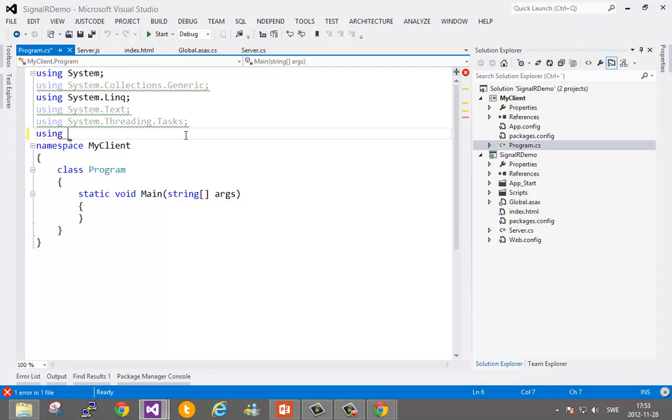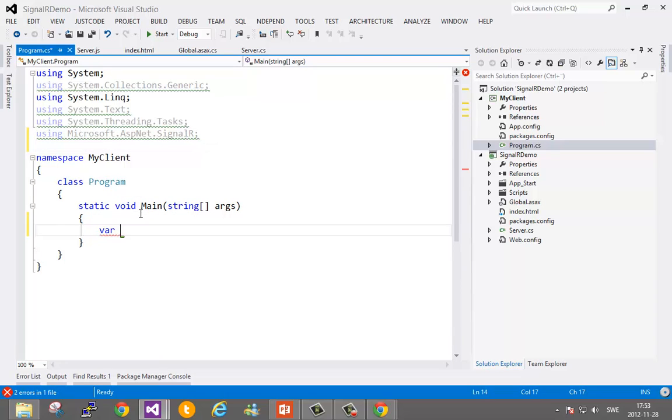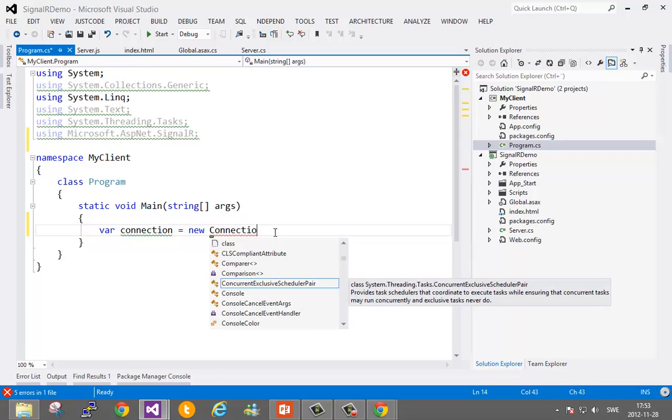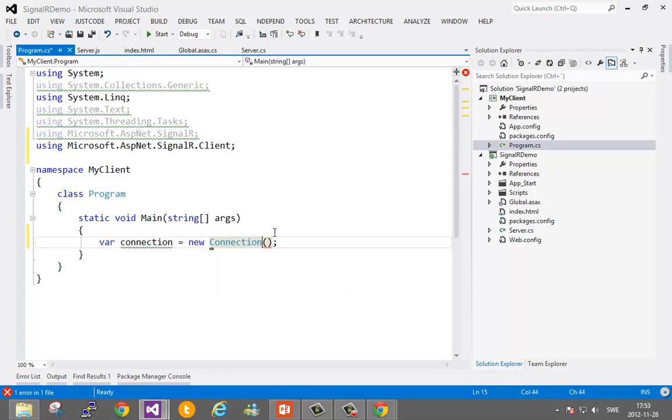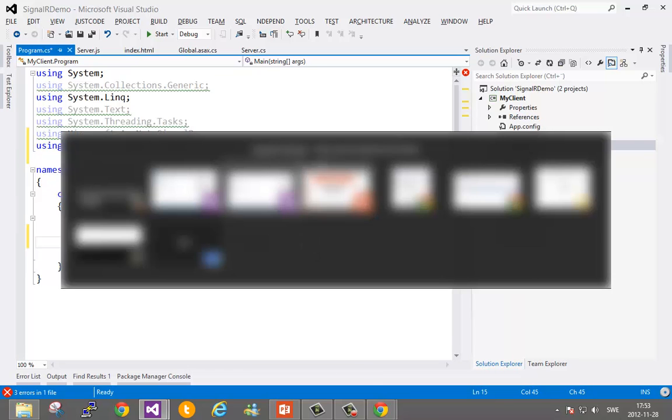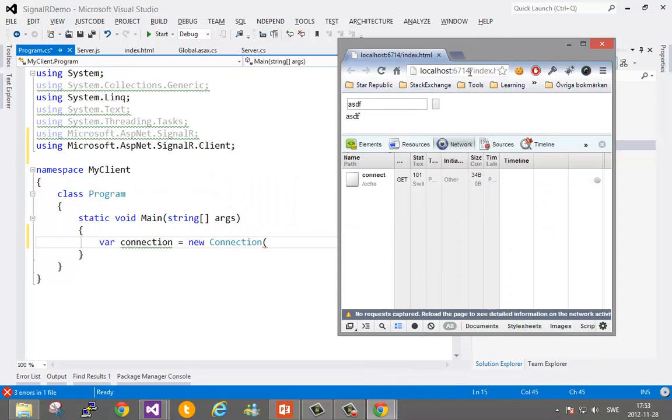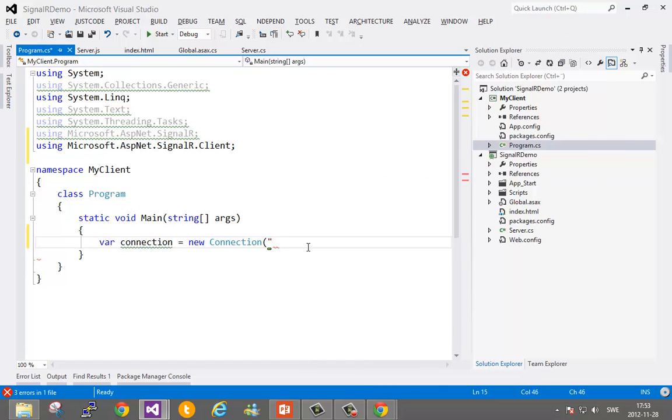So what I can do now is I can do using Microsoft ASP.NET SignalR, and I can open a connection here. Actually, I need to bring in SignalR.client. And then I need to point to a place where this connection is going to connect. I have some different parameters there that I can use, but I'm going to connect to my local host where I'm hosting my SignalR server.